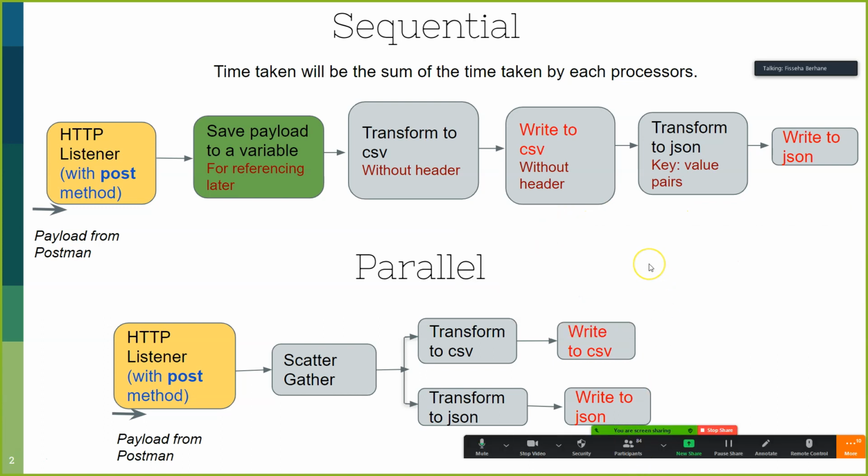Okay. So these are the differences between sequential and parallel processing. Mainly, the scatter gather is what we have seen here.